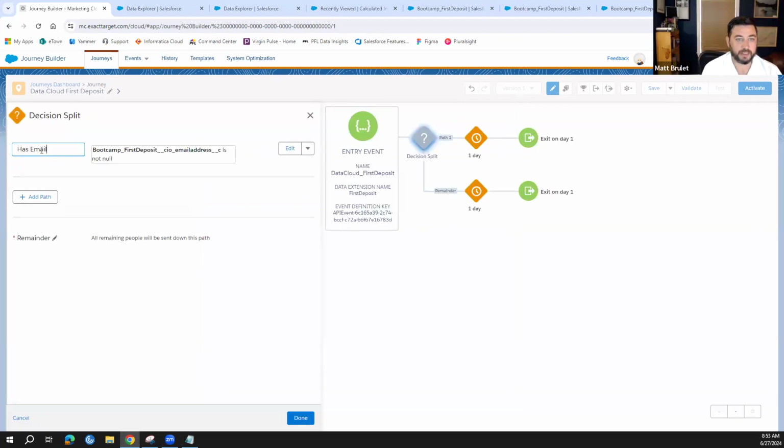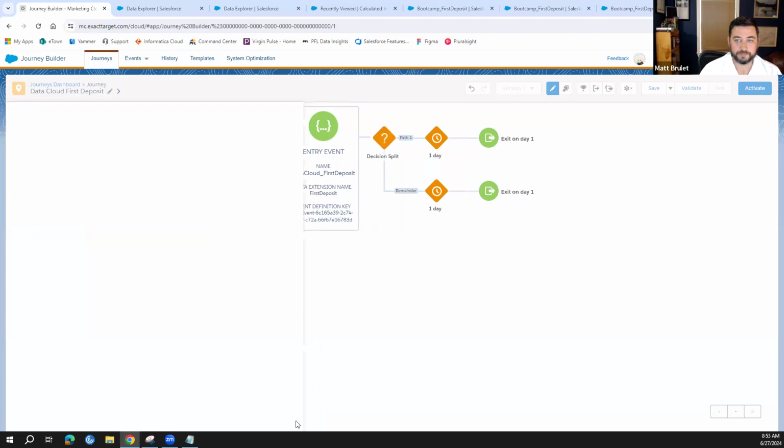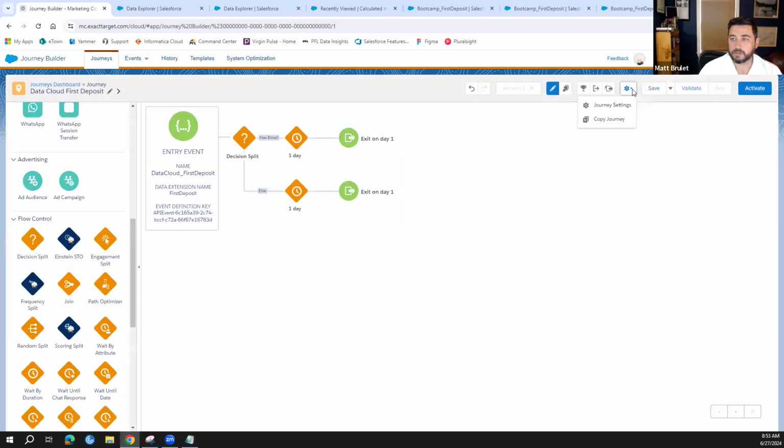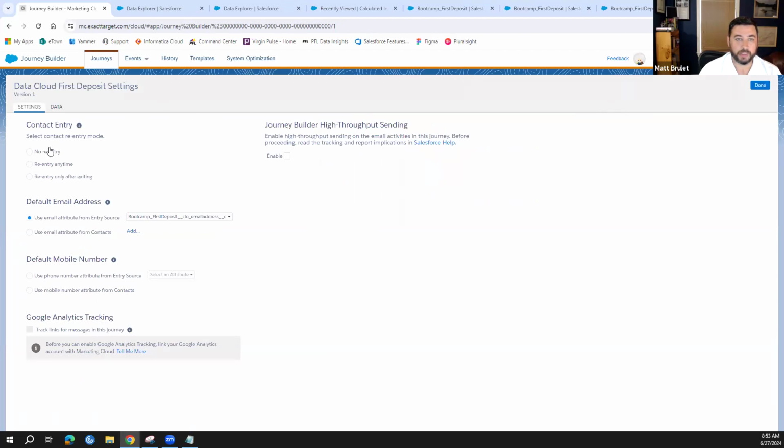Okay, and then I'll just do something like has email. Let's do else down here. Awesome. Okay, so we should set our reentry. I think we have no primary key set here, so we're anticipating that someone may be able to come through this journey more than once. Depending on exactly what we think our messaging needs might be, I'm probably going to set this to reentry anytime at the moment, since we may be sending two different messages to the same person. Our email address we've already set. No mobile number needs here. We didn't bring in phones, so I'll leave that blank and I will set this to done.